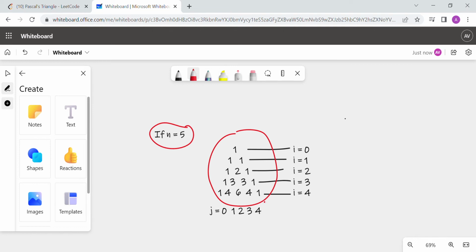Okay, so from this we have some points to observe. We can clearly observe that the value of the first and last column in each row is 1. In the second row we can see that the value of the first and last column is 1. In the third row we can see that the value of the first and last column is 1, and so on.